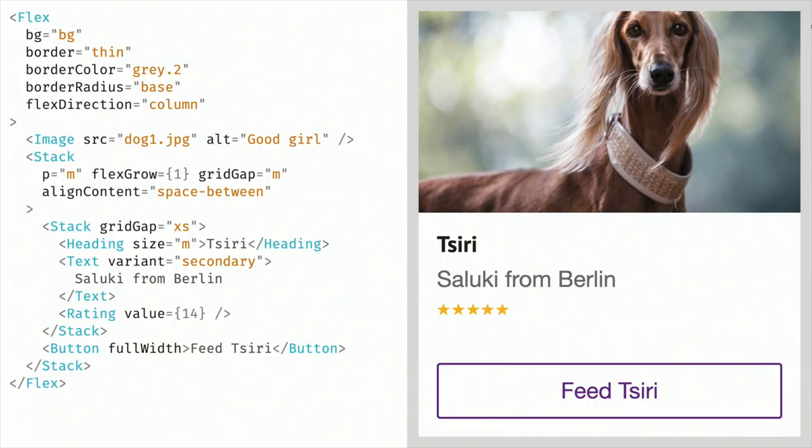And this is more complex layout, how we can use stack and flex. We have a card similar to the one we've seen before. We use flex to push button to the very bottom of the card. And we use stack to define white space between the heading, the text, and the rating.